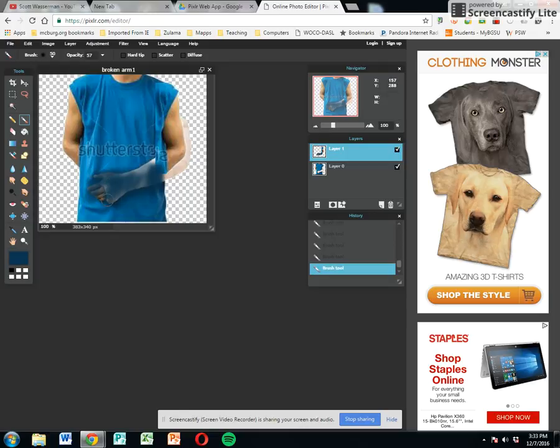Okay, so I'm just going to take his arm out of the picture. Maybe that's way too dark, so I'll just grab the eyedropper and grab another color somewhere in here. And I'll again just go back to the brush and take some of that out of the picture too.